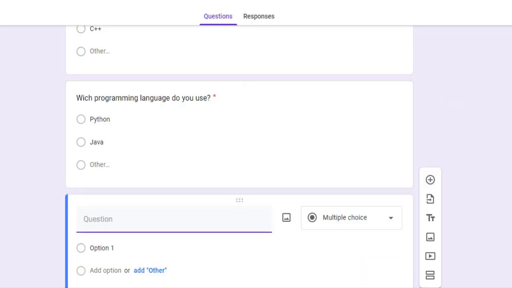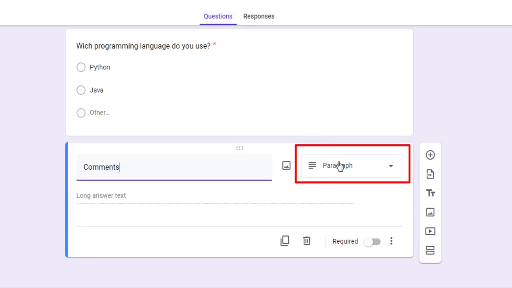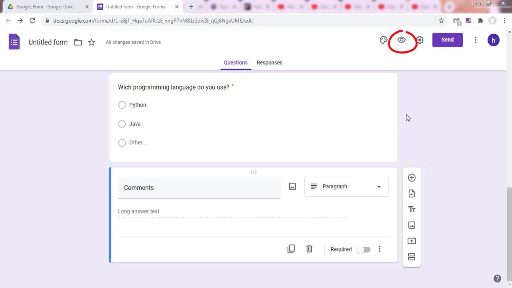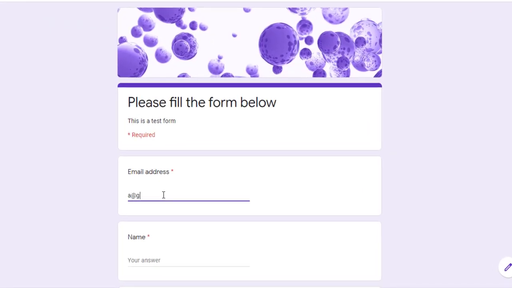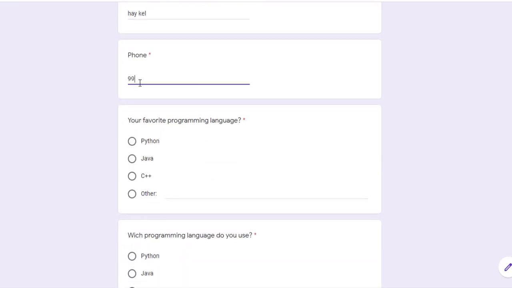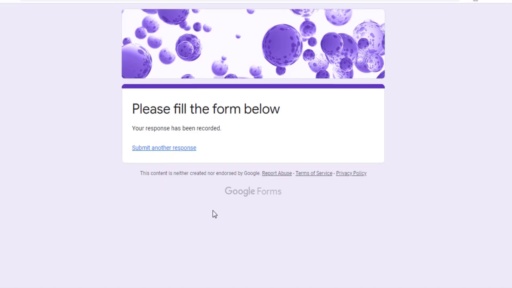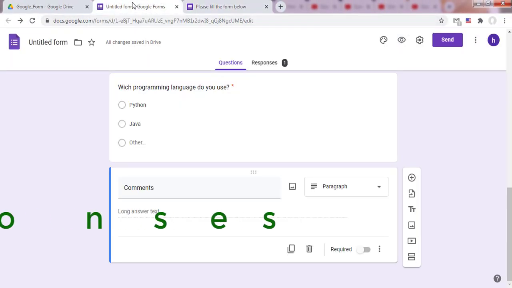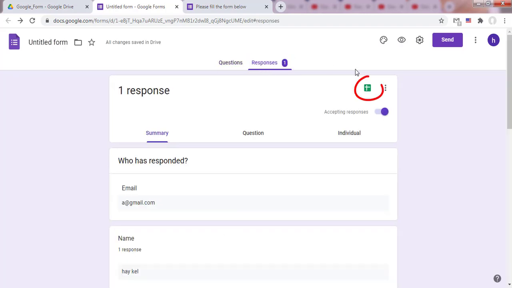The last question we are going to create is a paragraph type. Let's test this form. Click the Responses tab to view user responses to your form.